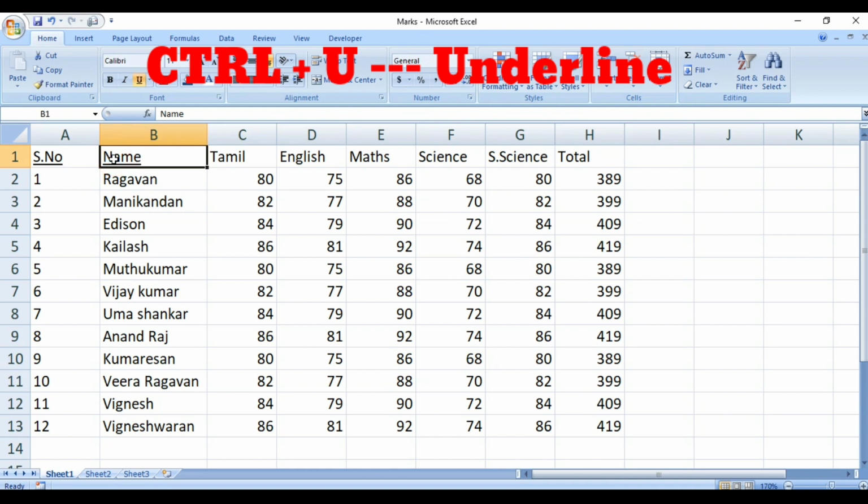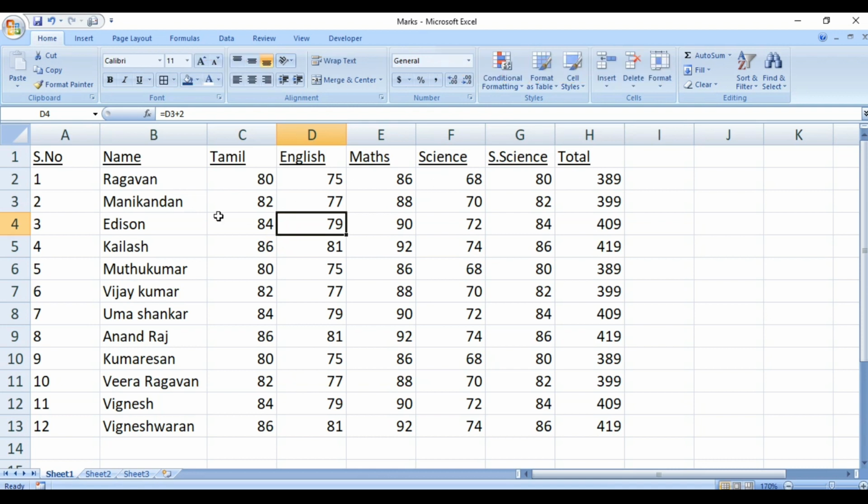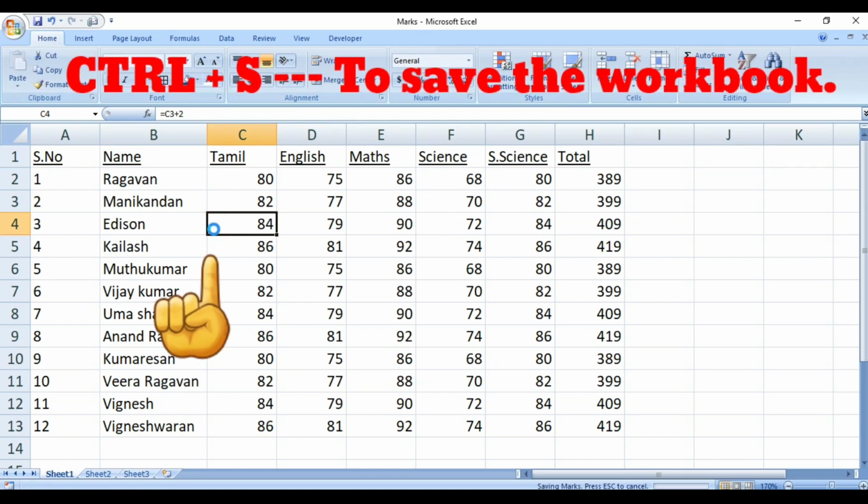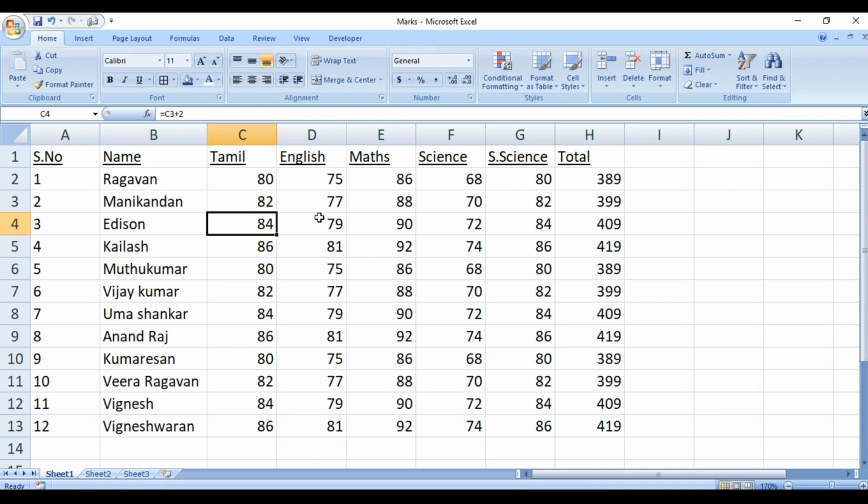Control U is used to underline a particular cell or range. So you can select many cells, and if you give Control U, you will get underline on multiple cells. Next one is Save. Control S is the shortcut for saving the file. You can see if I click Control S, you will get the loading symbol, the blue one. That means the file is saving. So the shortcut for save is Control S.